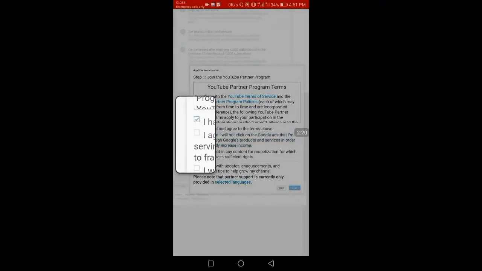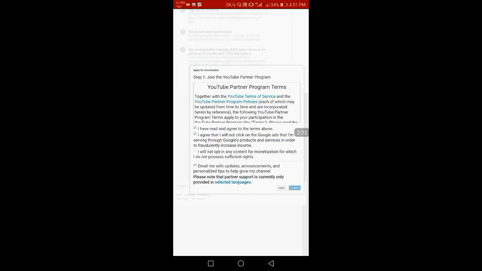I agree that I will not click on the Google ads that I'm serving through Google's products and services in order to fraudulently increase income. I will not opt in any content for monetization for which I do not possess sufficient rights. You can choose email me with updates or not, so that's fine. Okay, click I accept.